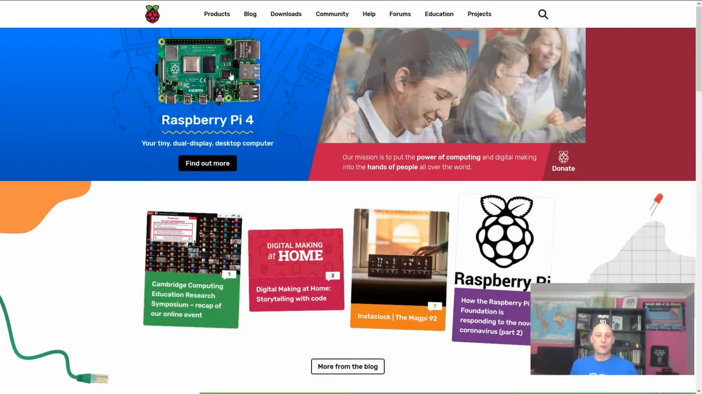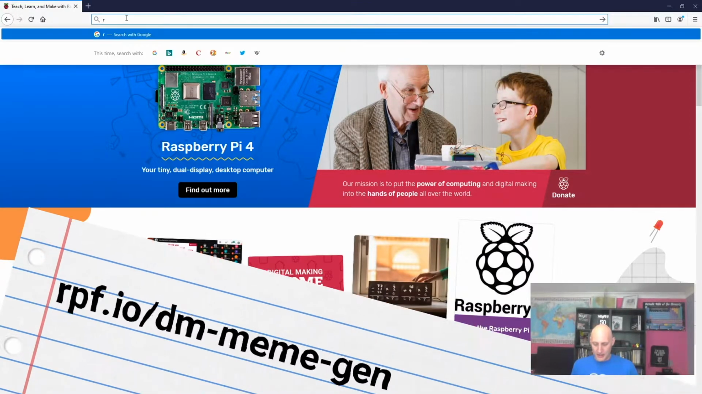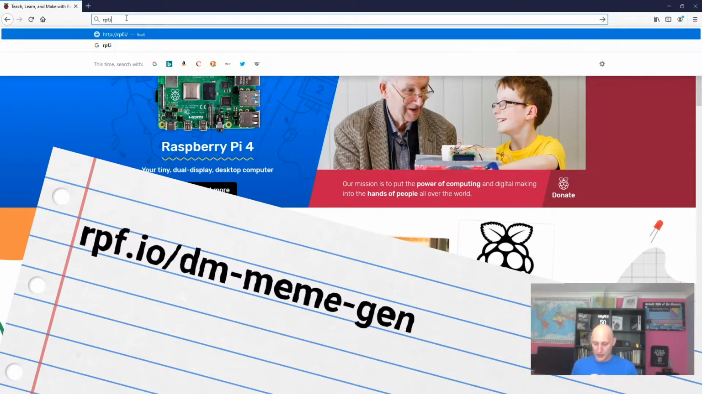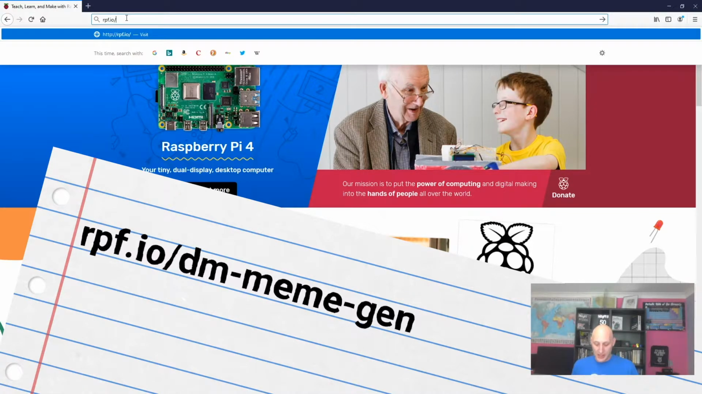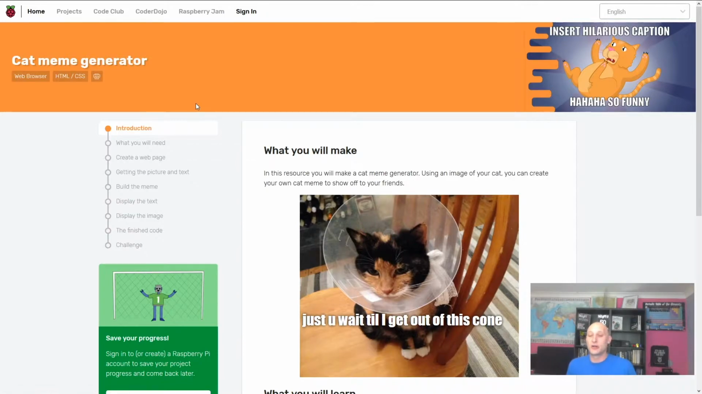If you're sticking with me, we're going to do some HTML and CSS. What I'd like you to do is just open up a browser, and we're going to go to this website, which is rpf.io/dm-meme-gen. And this is going to take you to this particular project on the project site.